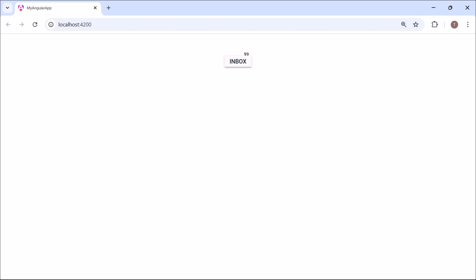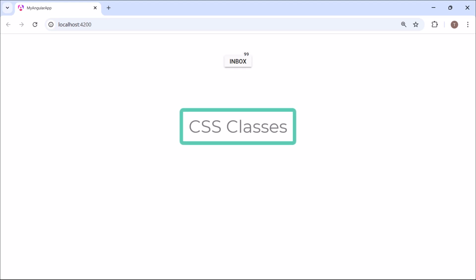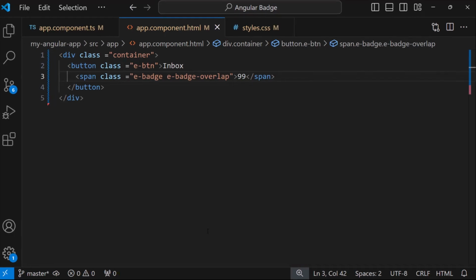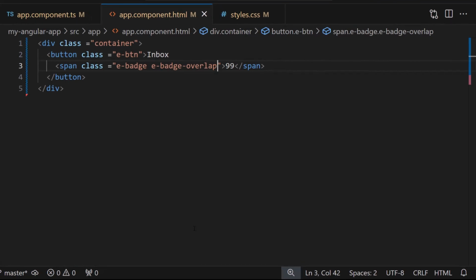Now, the badge renders at the top right as a notification. You can notice that the background color of the badge is set according to the theme. But you can customize the background color and font styles by adding appropriate CSS classes. There are 8 predefined colors supported by the badge component for various scenarios like success, danger, warning, info, and so on. To display the badge as a primary notification, I set the class to eBadgePrimary.